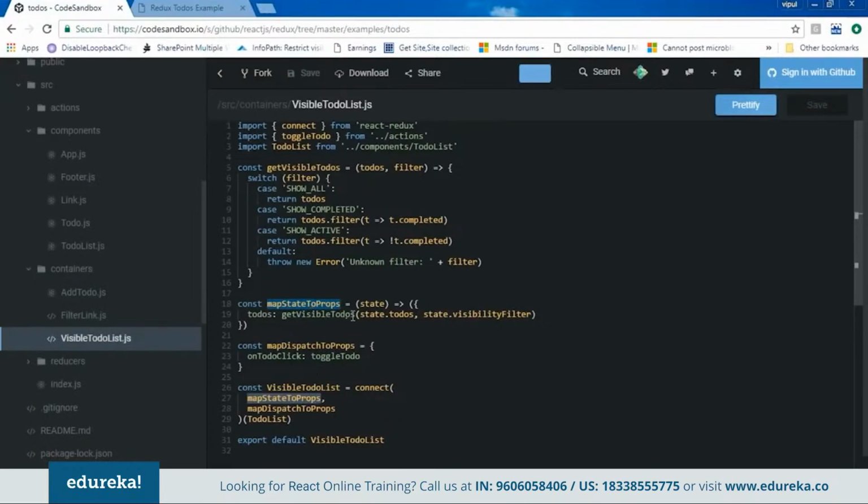For example, here you can see that it needs to calculate to-dos to pass to the to-do list.js. So we have defined a function getVisibleTodos. Now container components also dispatch actions. As I told you, this is a container, all these are containers. They also dispatch actions, and for dispatching the action, there is another special function called mapDispatchToProps.